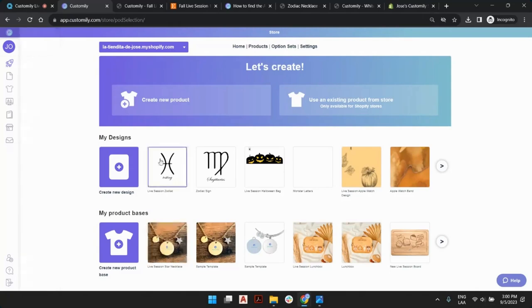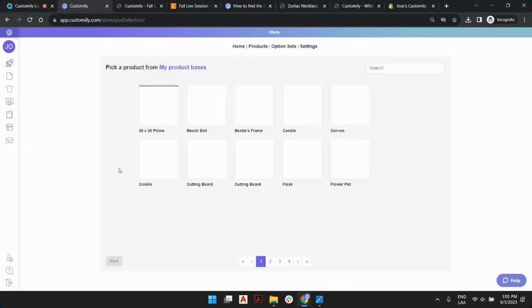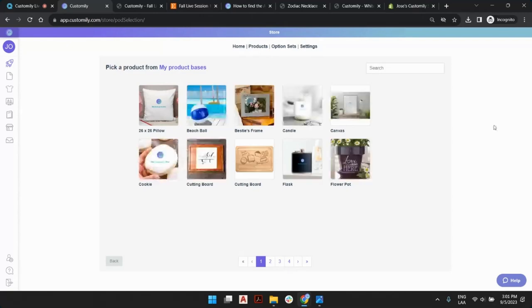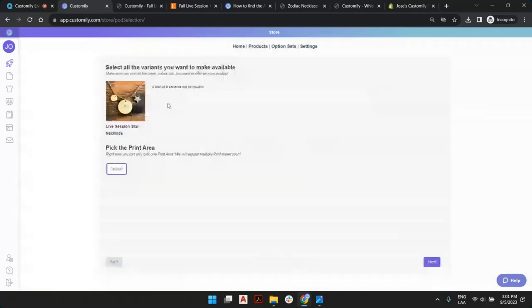You see my design is here, my product base is here, and I can combine them exactly the same way as I did the mug with the custom design. I will create a new product. Instead of a POD, I'm going to pick my product bases, look for the necklace here, live session star necklace. No variants, no regular print area, just click next.